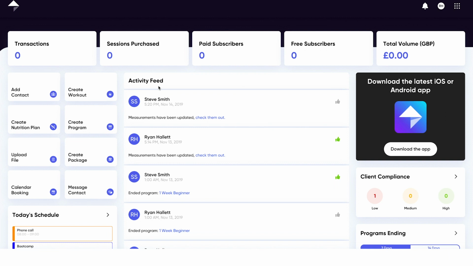Great. So from what we can see here is something we call the hub. And what the hub is, this is just a quick general overview of some key features that we have. So at the top here you can see transactions, sessions purchased, paid subscribers. This is a snapshot over the last 7 days of any packages that you've sold or any free subscribers that have got your package that you've set as free. On the left hand side we have the quick action icons, which is create workout, add content, add contact, upload file. So we've got all of those different action icons there. It's just quick and easy access. As we said, we want to try and make this as easy as possible for the trainers to use.